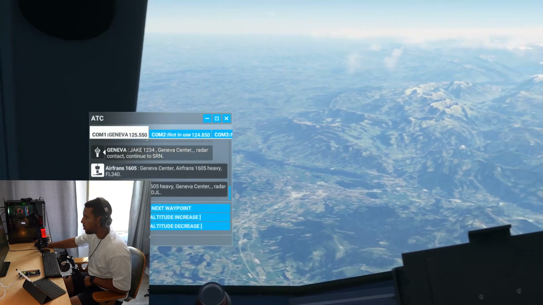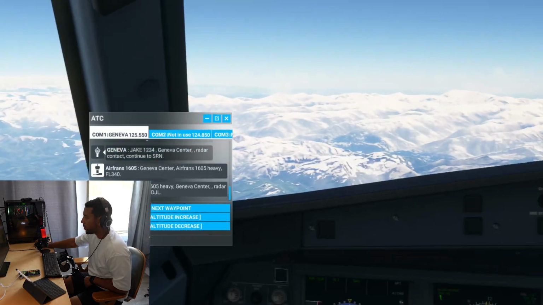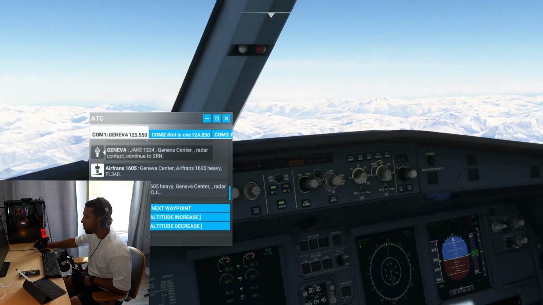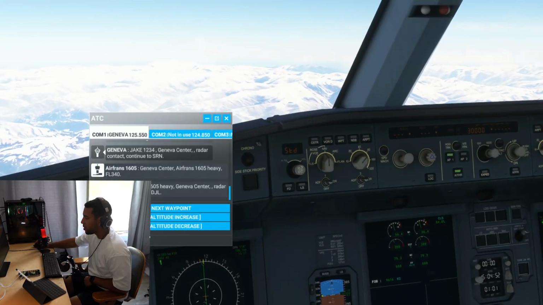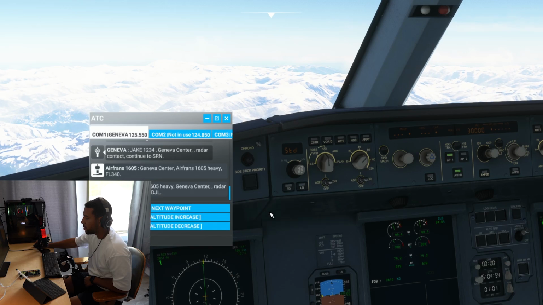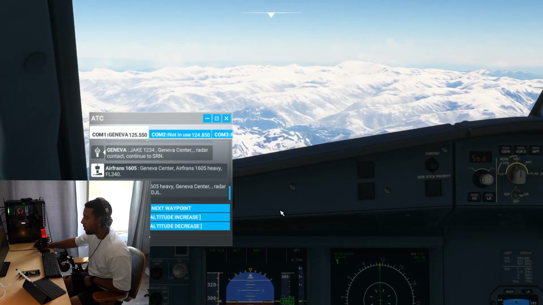Got some beautiful views here. We're going to get quite a bit of turbulence. See, it's quite wobbly. I bet you back there it is even worse. Not a fan of turbulence. I can only imagine.